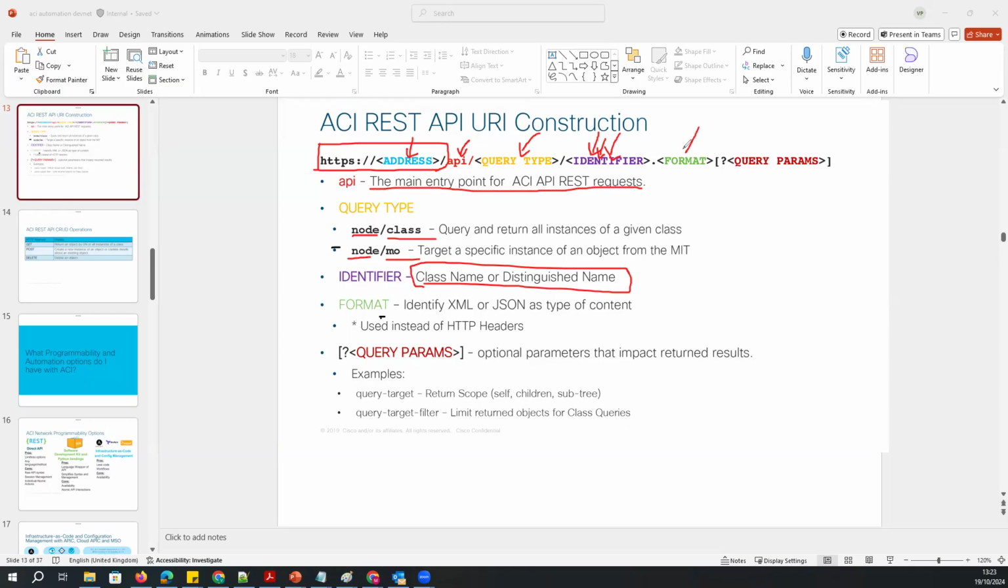Then you have to specify the format. What format do you want to use? You can use XML, JSON, and other formats are also available. These are some extra parameters if you want to use them, which we will discuss for the self and sub, for the children and subtrees.